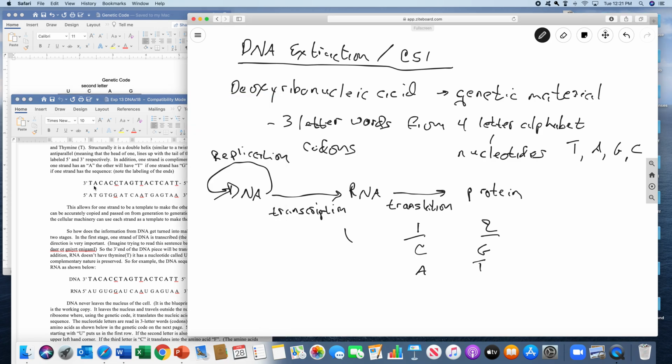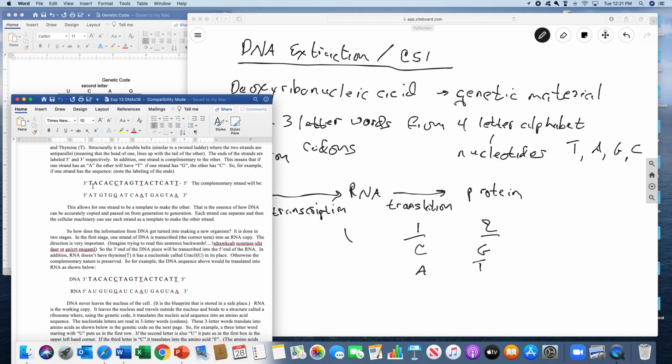You cut this in half, and then you can use this to make one of these, and you can use this strand to make one of these. Now, transcription works similarly in that one of these two strands of DNA has the actual information, and usually it's this one. All right, this is just a template. Then DNA leaves the nucleus of the cell, and it can make an RNA copy.